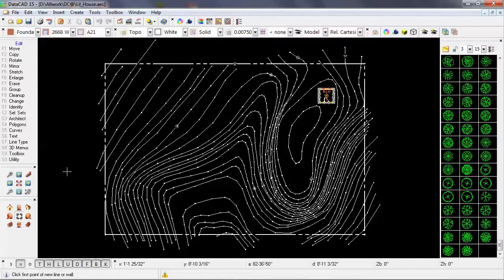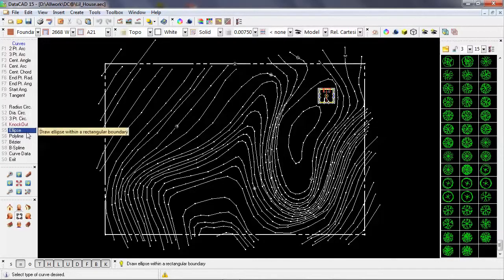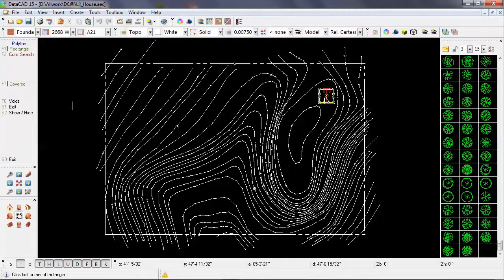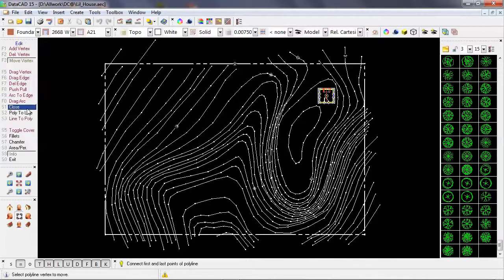Now this particular topo map was created using polylines, and polylines are found under DataCAD's Curves menu. There's a number of different entity types you can use to represent topography, this just being one of them, but you can certainly also use 3D lines, 3D contours, and Bezier and B-spline curves if you'd like. But using this example, I'll go into the Curves menu and select Polyline. Within the Polyline menu, there's an Edit option, and this gives you a number of options for modifying polylines that are already in the drawing.